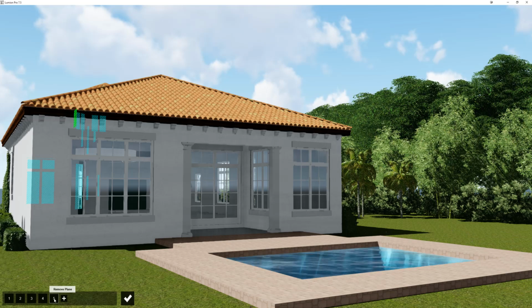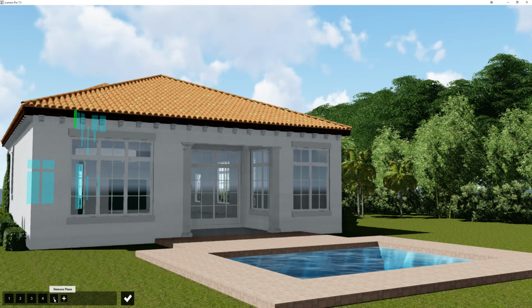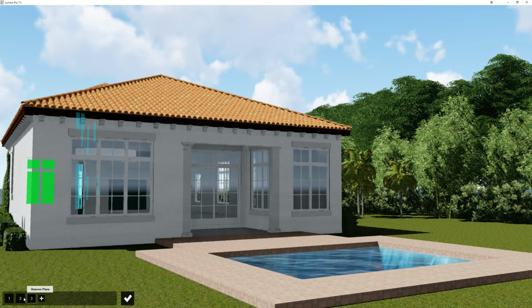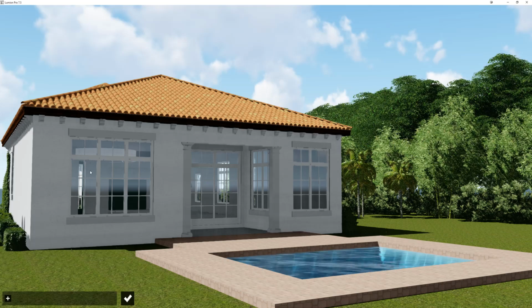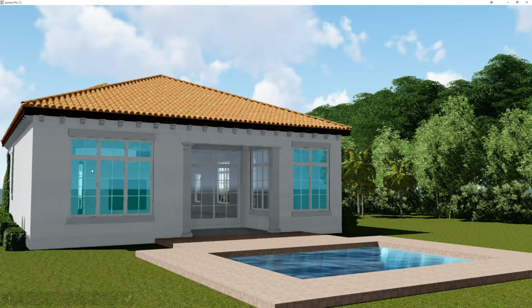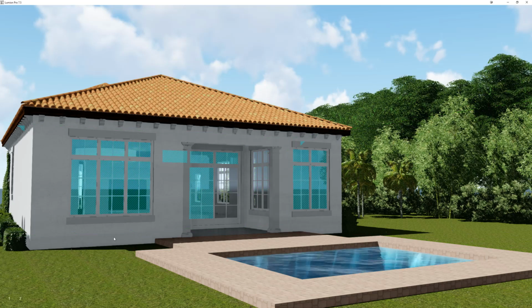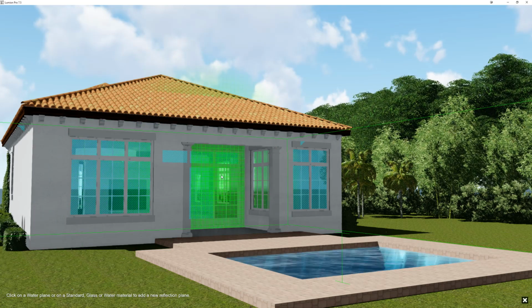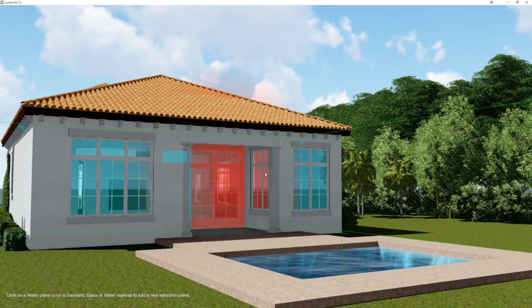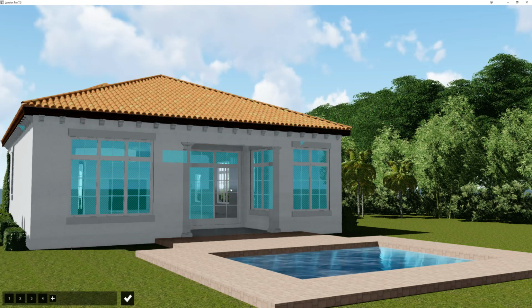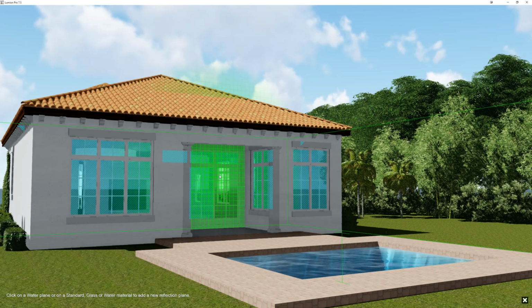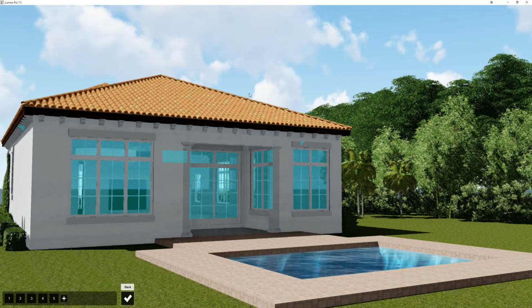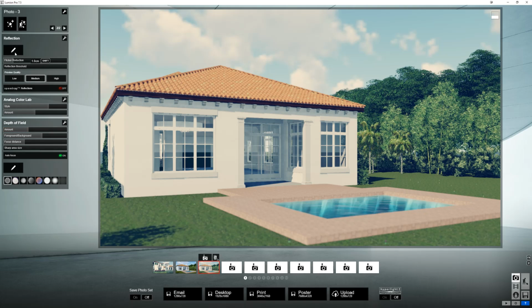So if I click on the number 5, you'll see a plane highlight green, and that's my number 5 plane. If I click on number 5, it erases it. Same thing with 4, and then 3, 2, and 1. I'm going to erase all of those planes, and then start over and add the reflection planes. Let's go through this pretty quickly and add all the ones I need back here. Looks like I'm missing one right here. There we go.